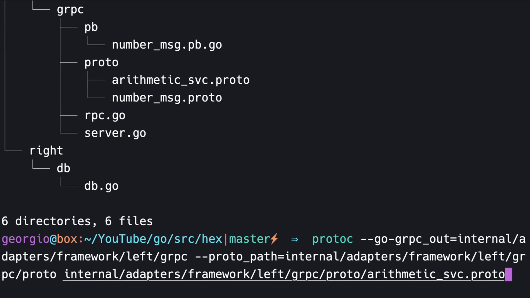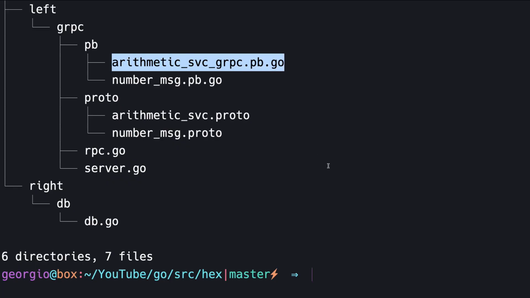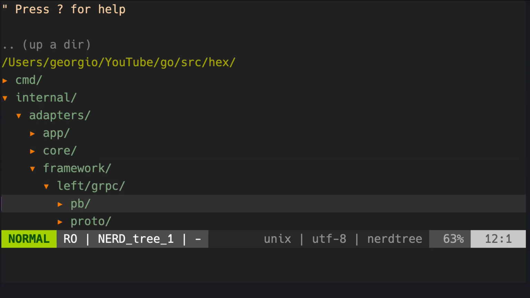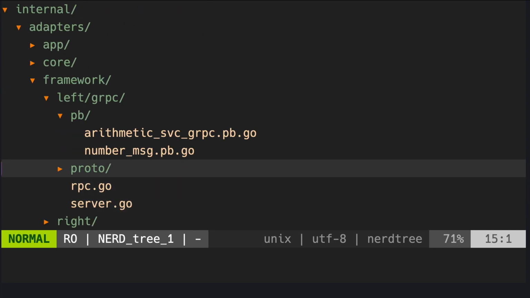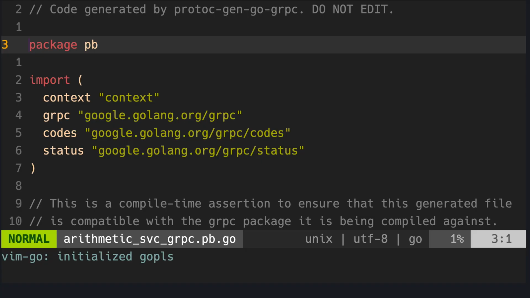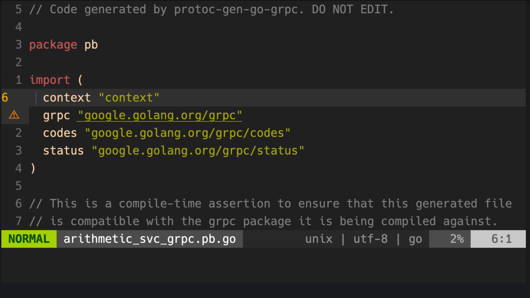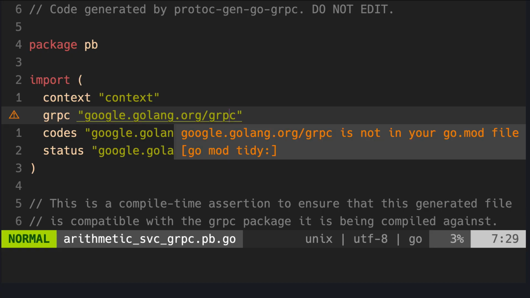So let's go ahead and run this command, and we can tree that directory again, and now you see that within this PB folder we have this arithmetic service gRPC pb.go file. And let's just go ahead and have a look at those. So we have this newly created PB directory, and let's go into the service one. As you can see in this comment, it says code generated by Protoc. And we're getting this error here because we haven't yet downloaded this gRPC package, so it's not in our Go mod file.